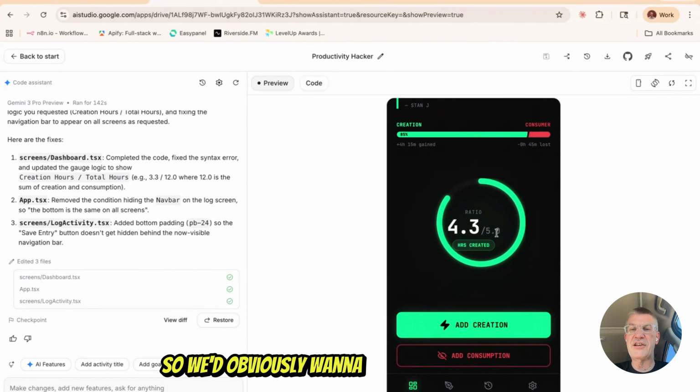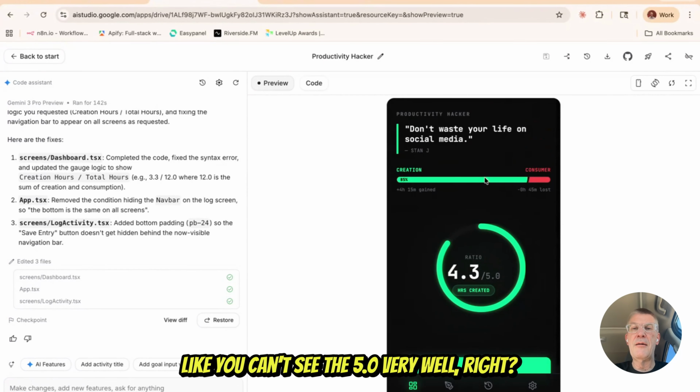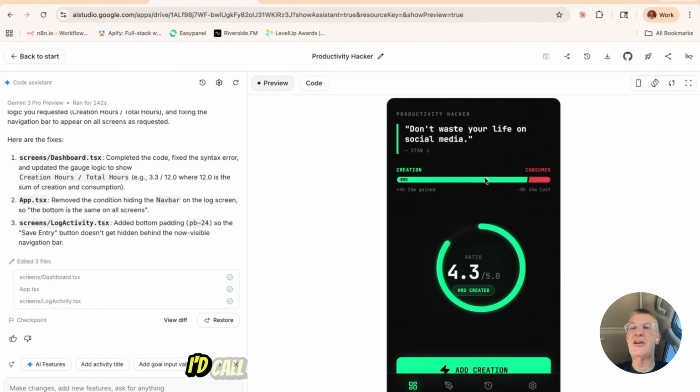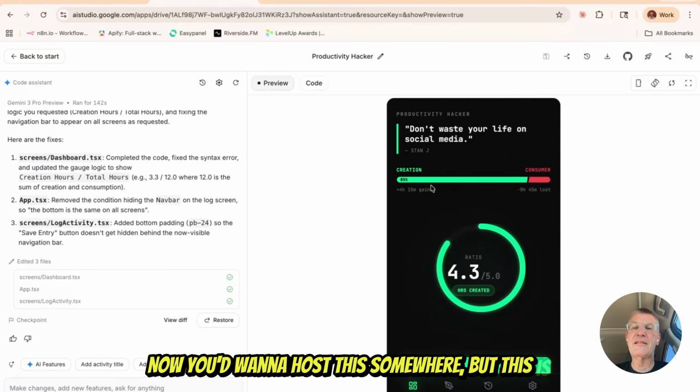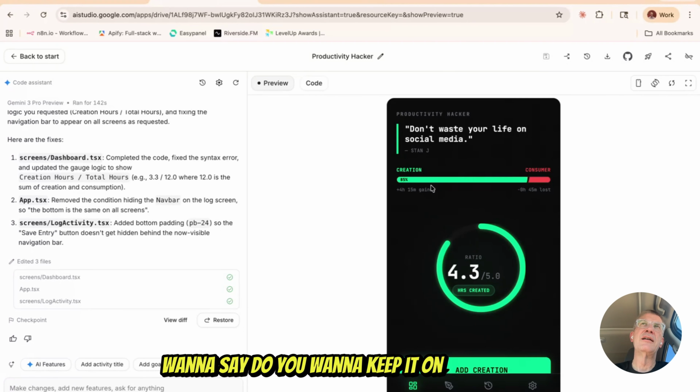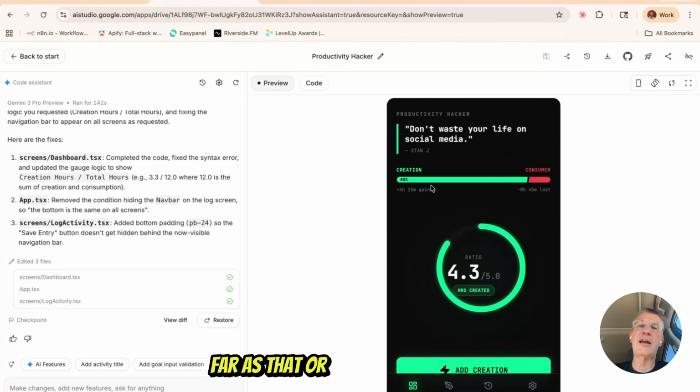So we'd obviously want to change other things, right? Like you can't see the 5.0 very well. But hey, it's a start. I'd call it close to a minimal viable project. Now, you'd want to host this somewhere, but this is a start. If you want to track this data, you want to say, do you want to keep it on Firebase, or like a local SQL? But you got lots of options.